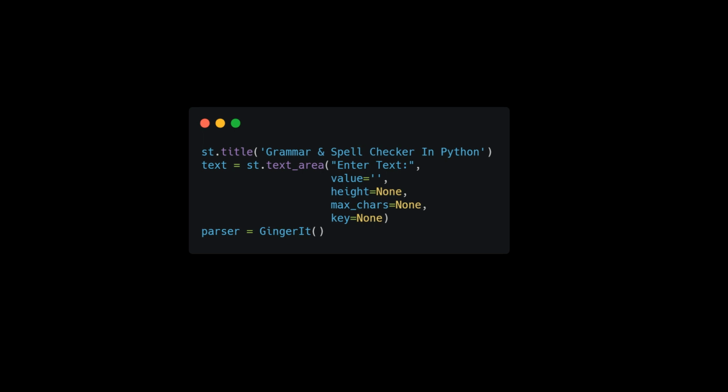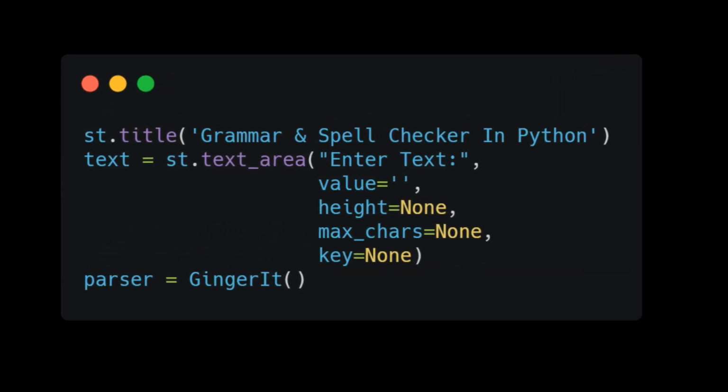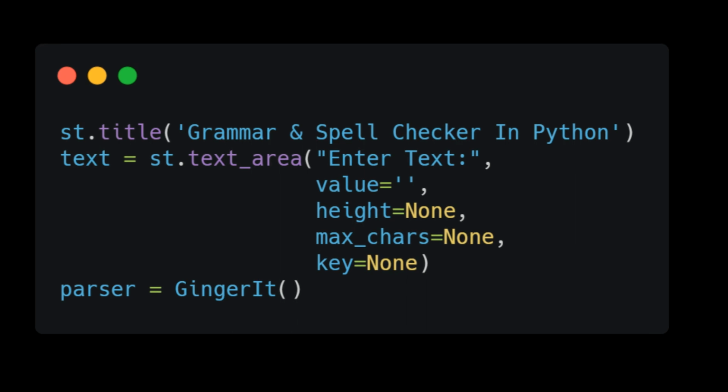The third piece of code that I'll show you right now is where I create the web application. I pass in the title, which is "Grammar and spell checker in Python". I create a text region by calling the text_area function, wherein I'll accept text. In the third line, I create an instance of the Gingerit function and I save it into a variable called parser.